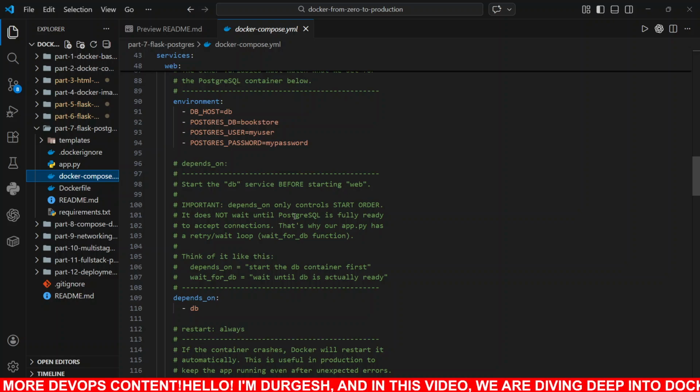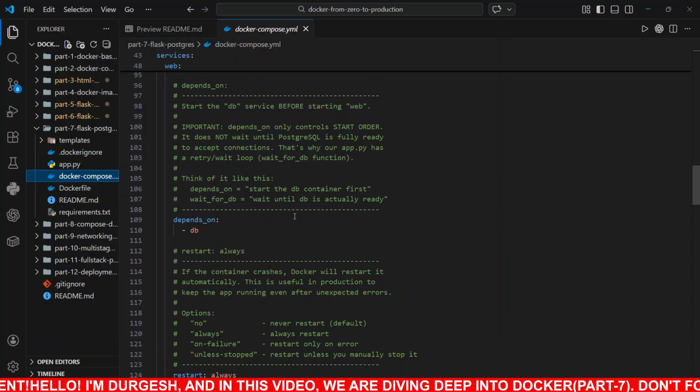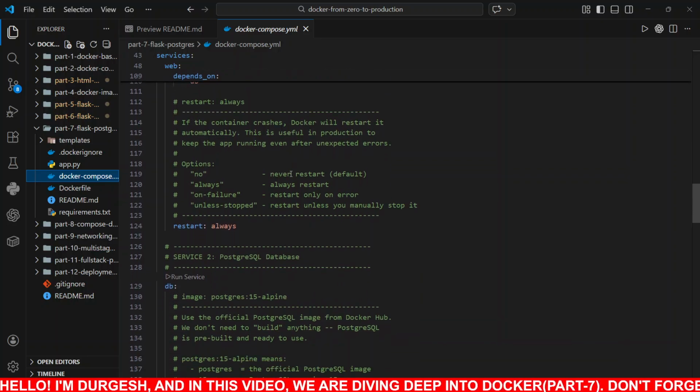depends_on: start the db service before starting web. depends_on only controls start order. It does not wait until Postgres is fully ready. And restart: if the container crashes, Docker will restart it automatically. This is useful in production to keep the app running even after unexpected errors.